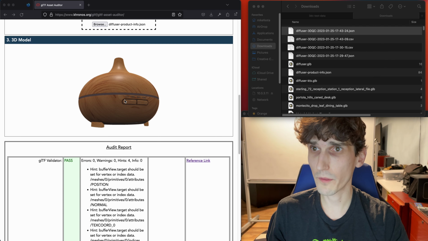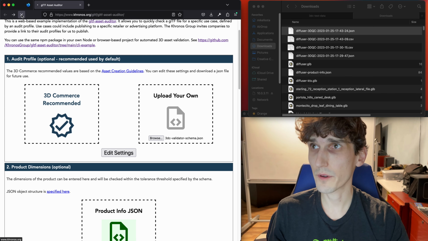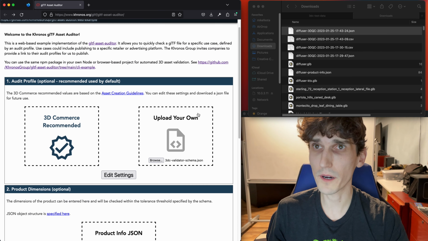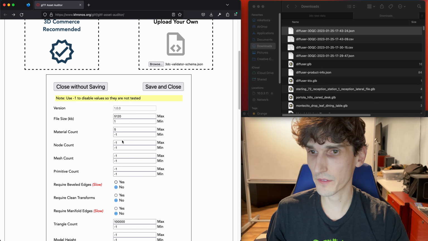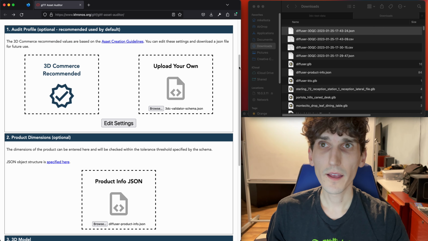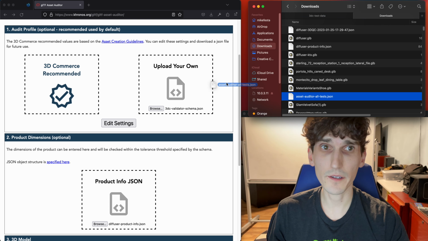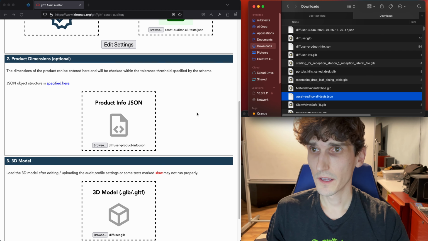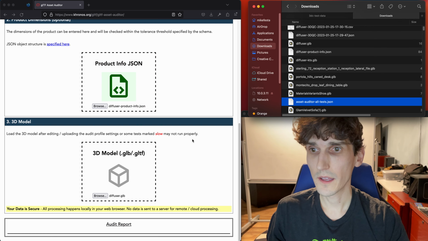I'm going to run this model one more time, and I'm going to refresh the page. It's always a good idea to refresh the page, then you can reload the model. I had earlier edited the settings to turn everything on, and I'm going to upload that file now. So this is Asset Auditor all tests. It's green if it's recognized and loaded properly. We can include the product information if we want to, might as well. And then we'll load the model.